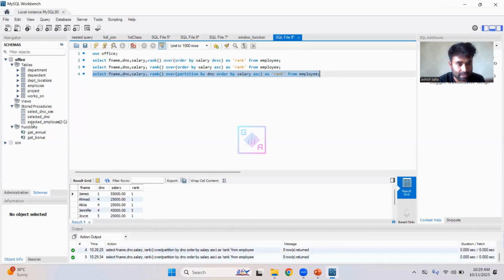So you can see when I execute this, I get output partition-wise. This is the fourth partition. In the fourth partition, can you see? I get rank 1, 1, 3. If you scroll down, you get the partition of the fifth department, and you can see I get the rank 1, 2, 3, 4.